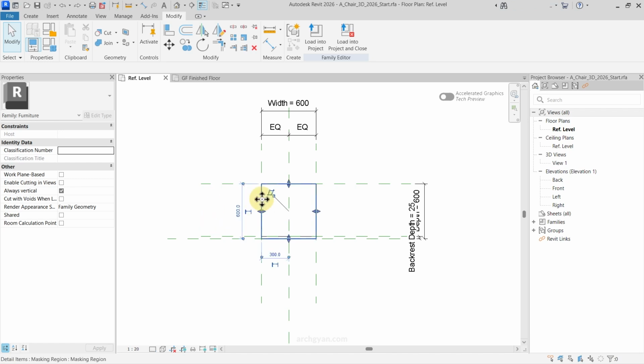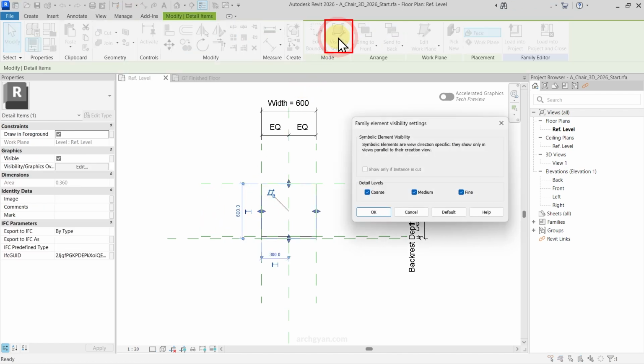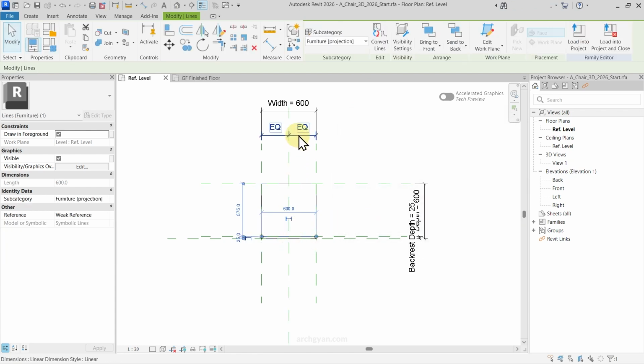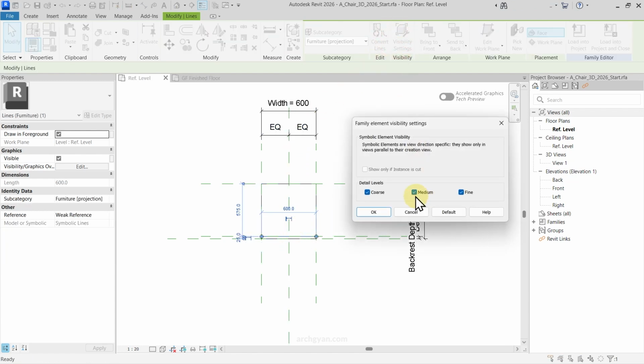So what you can do is you can select the mask, click on visibility settings here and switch off medium and fine. Make sure only coarse is on. Similarly, this line here as well, select this. Click on visibility settings and switch off medium and fine. Make sure only coarse is on.